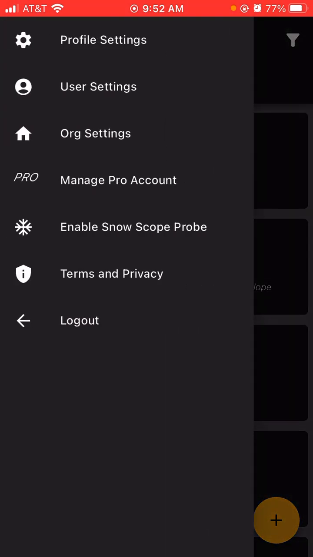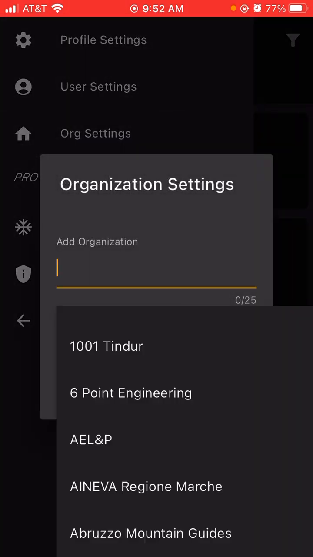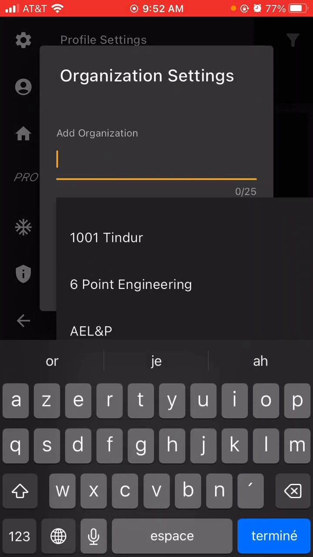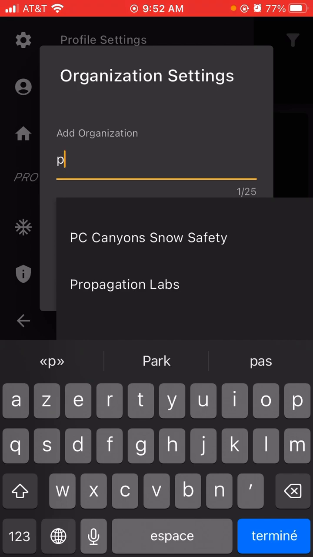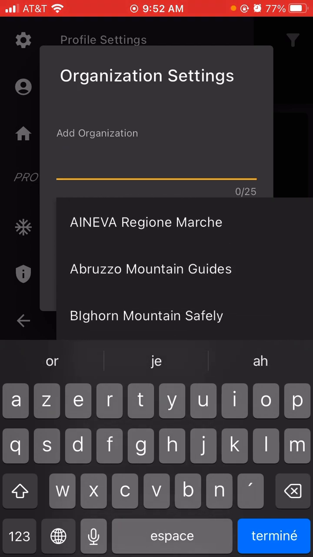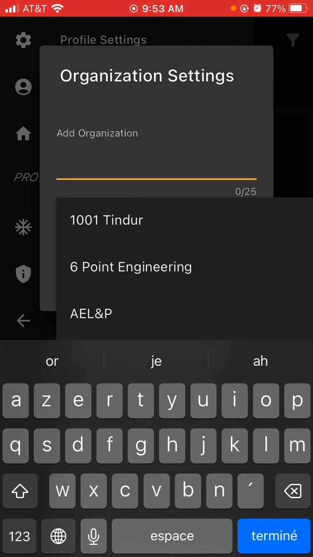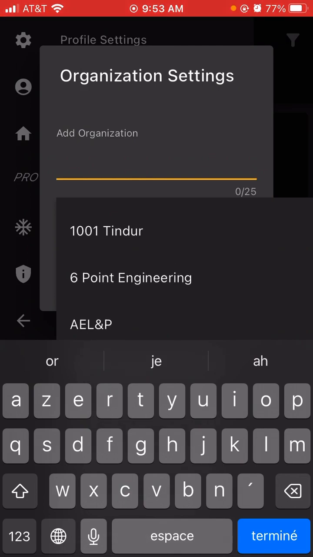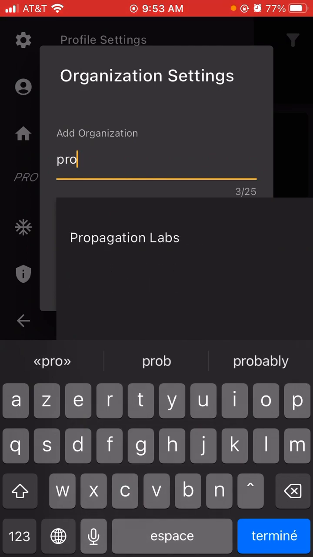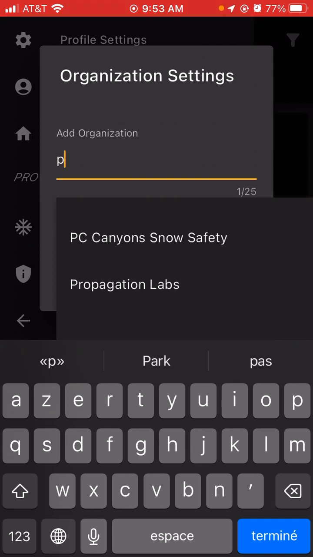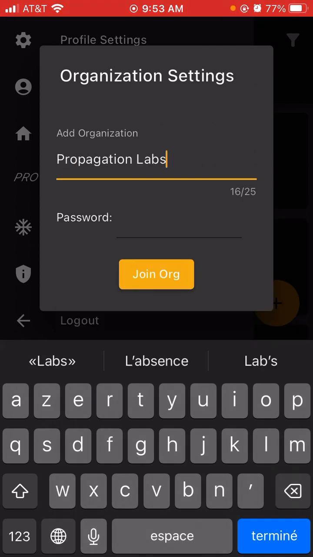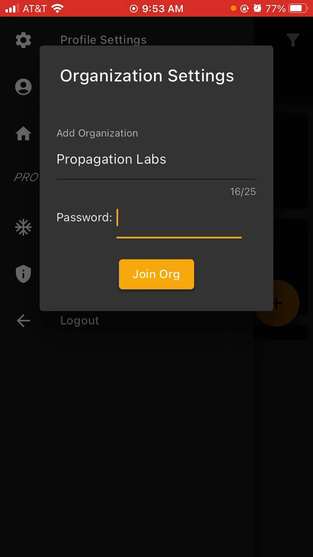So if I want to join an org, I have to go into org settings here, and I have to add my organization. So there'll be a list of some other organizations that have already been created. So if you are a member of one of those orgs, you can just start typing, and it might show up, and you can click on it. And then type in the password that's associated with the org.